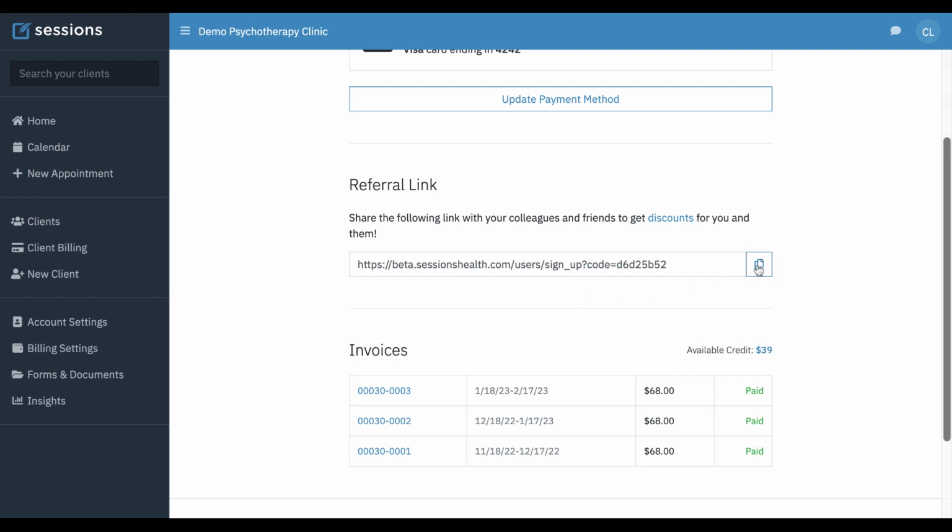And so you can just click this copy link right here, and that copies the link to your clipboard. And then if you're in your Facebook group or want to email your listserv or anyone that you think Sessions Health is a good fit for, that's what you do. Copy the link and paste it and send it out. And then anyone who comes through this link, you will get credit for that referral. And hopefully both of you will get a free month of your base plan covered.